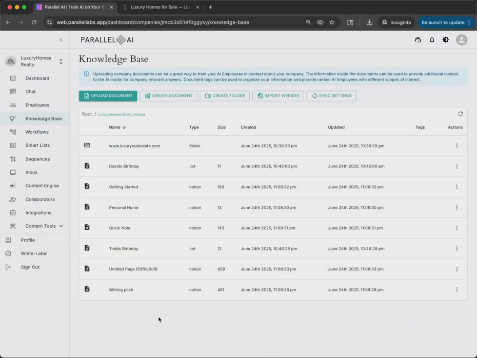And that's about it. Once you have all your documents in here, you can start asking questions about them and using them for writing content and a lot of other different places within the platform.